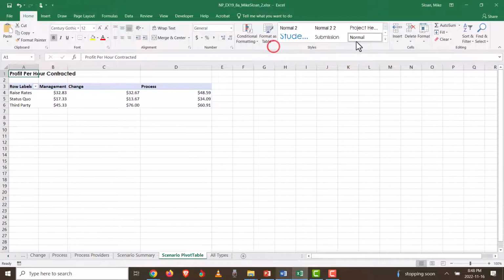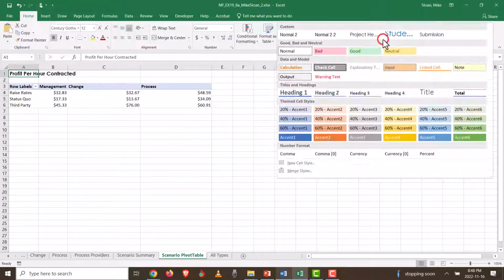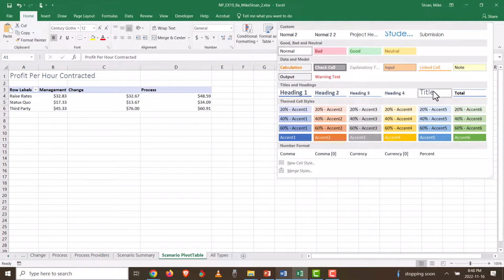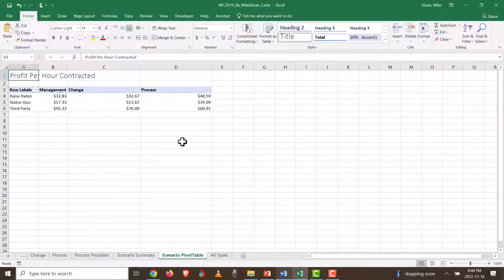Cell styles. Styles. Yeah, I have the wide monitor. I have the full style thing up here. And under cell styles, you're going to choose the title style right there. So that's going back to week 2. This is like we're just typing at this point.